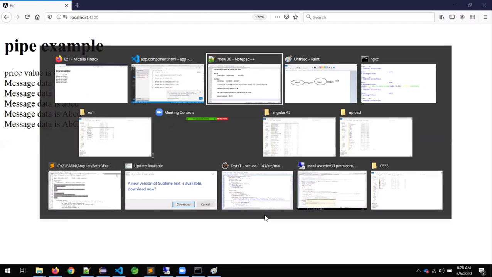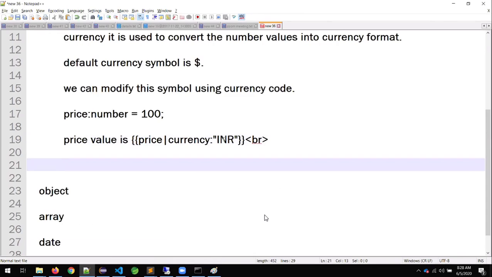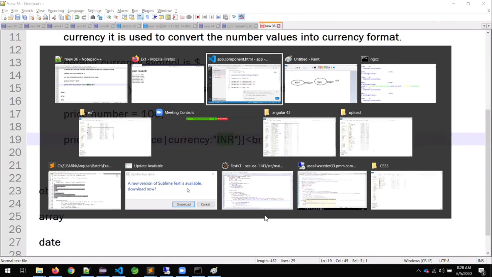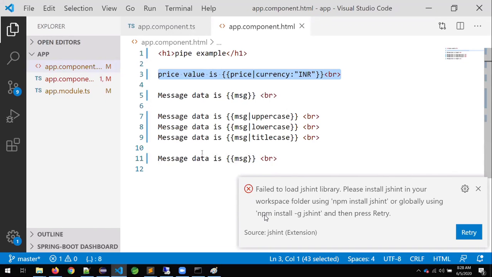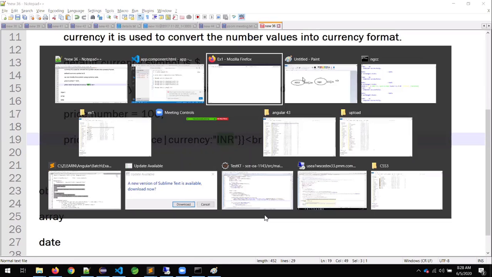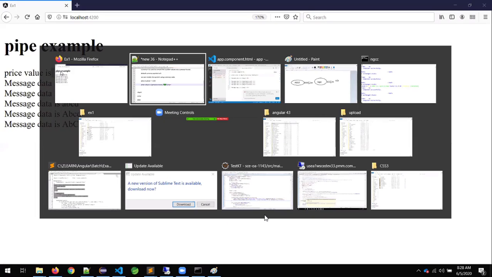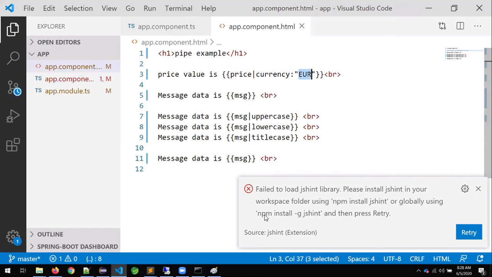Sir, I don't like the dollar. At that time, I will use the currency code of your customer, the residing customer. Now, in the same way, let me go with EUR, euros. Now you can see what is the symbol? Euro symbol is coming.